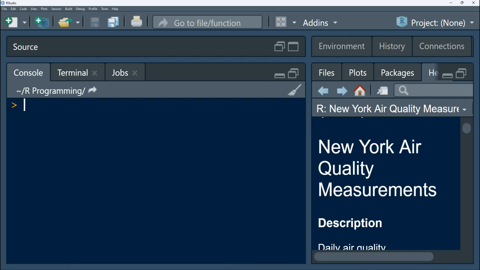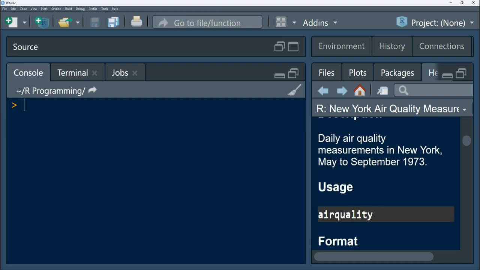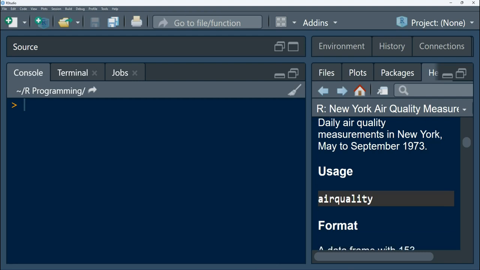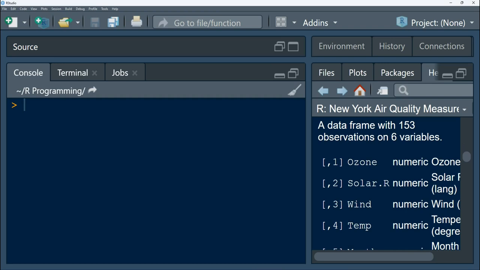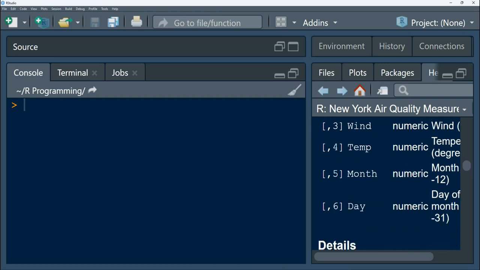Now, in order to understand faceting, we are going to use this dataset, which is air quality measurements in New York. We can see here these measurements are from May to September. You should remember that, because we also want to see how we can create our own dataset from this dataset and try to manipulate and create our own factors. These are the set of variables that we have in this dataset.